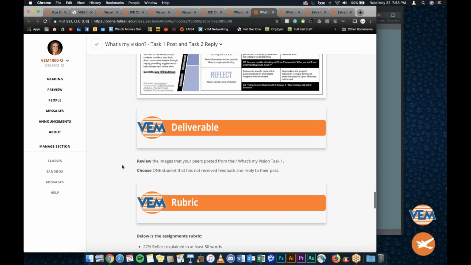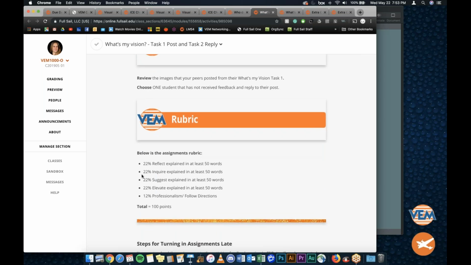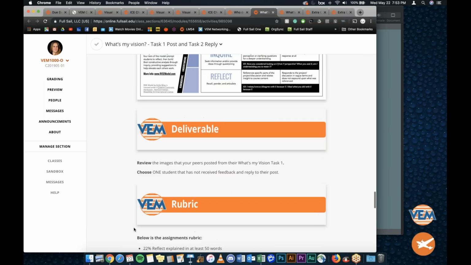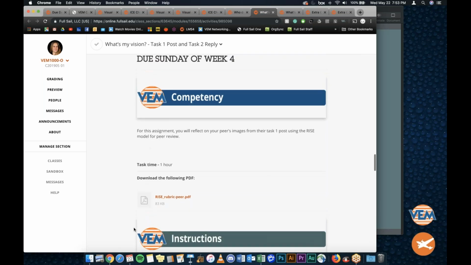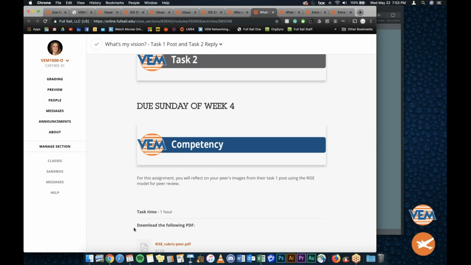You're just going to give them feedback on their images, and you're going to reply directly to their post. So they're going to post their images, and you're going to reply directly to that one. Each question is worth 22 points, 12% for professionalism and following directions. Remember, this one is not due until Sunday of week 4. So you really have to make sure that other individuals have posted by Thursday. You can do this assignment early as long as you have people to reply to.